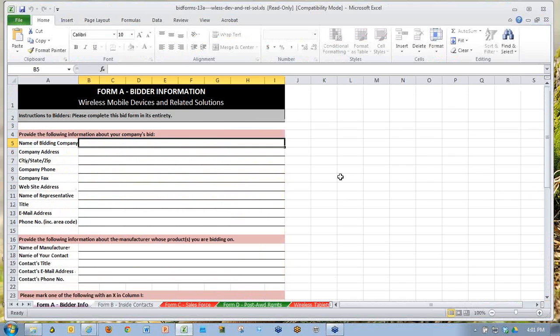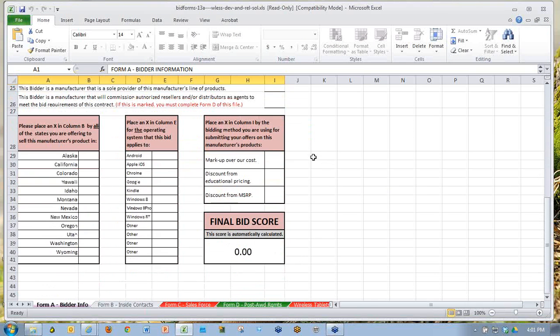Let me make sure I'm on the right bid form. I'm on the form for wireless mobile devices and related solutions. If I come down here to the bottom of bid form A, in the middle it says place an X in column E for the operating system that this bid applies to. For the operating system that this bid applies to. Very good question that was just asked by this potential bidder.